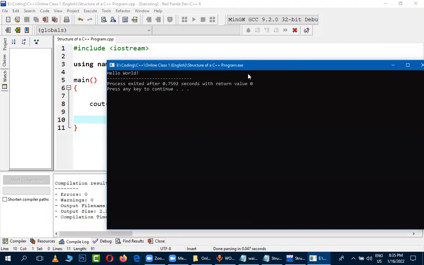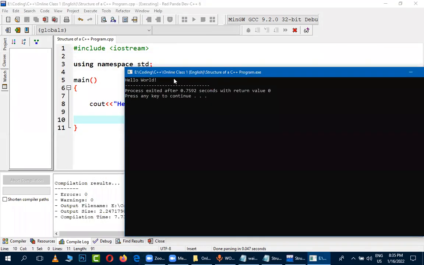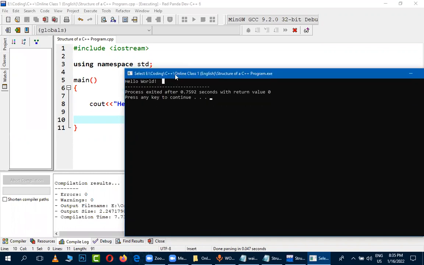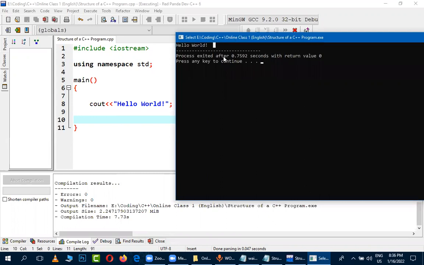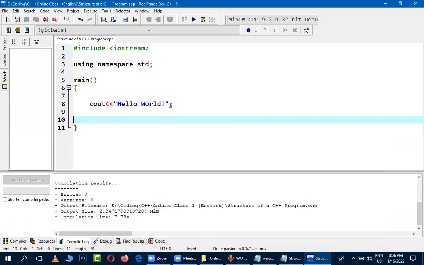And now as you can see on the screen, I've successfully made my first program in C++, which is hello world. Whatever I write between those double quotes, it will be displayed on the screen, right? You can also add digits inside of these double quotes, for example, hello world 1, 2, 3.